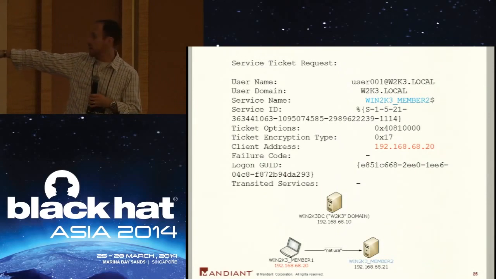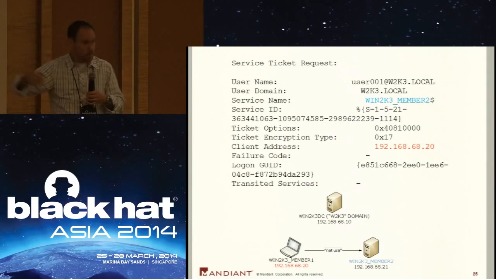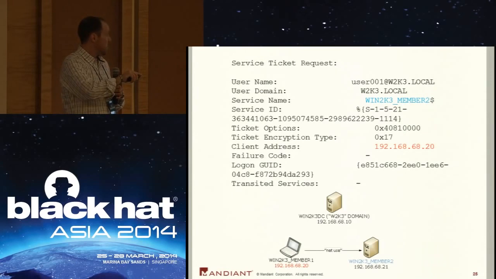This is what you get, and this is Windows 2003. So what you get is three important pieces. Username, user001. You get service name, which is basically where they logged into, so the target of that authentication, Win2K3 member 2.